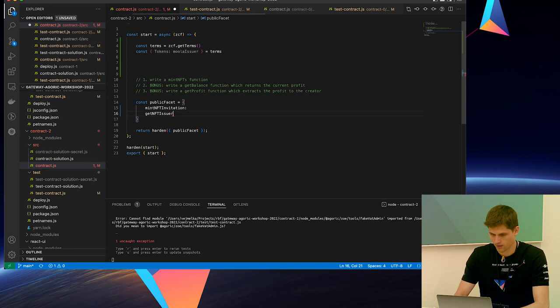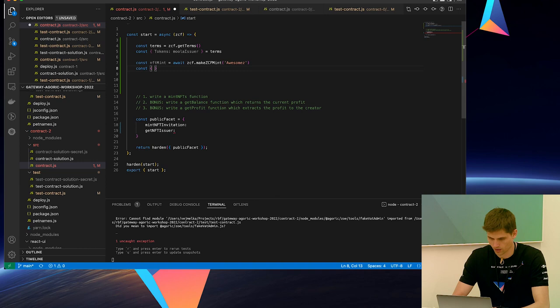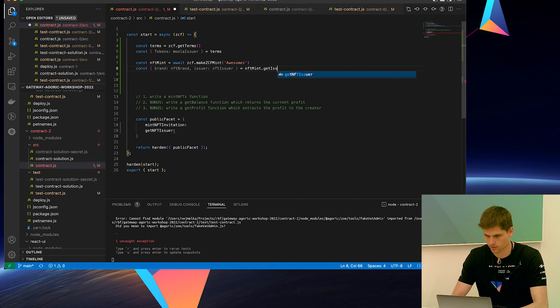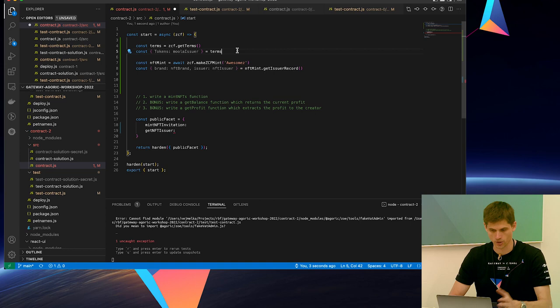And again, it's very clear here, I'll need to make the issuer, so I'll just do that right away. const nftMint is going to be zcf.makeZCFMint, and it's going to be for awesomes. And then I'm going to say brand, nftBrand, issuer, nftIssuer is nftMint.getIssuerRecord. Okay, so this is boilerplate. We've done this before. I'm creating the NFT brand that I'm going to use to issue those NFTs. And here I picked out from the terms the Moolah issuer so I can use it in talking about the payments.